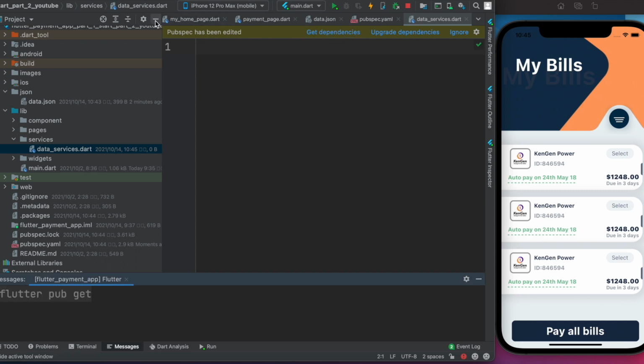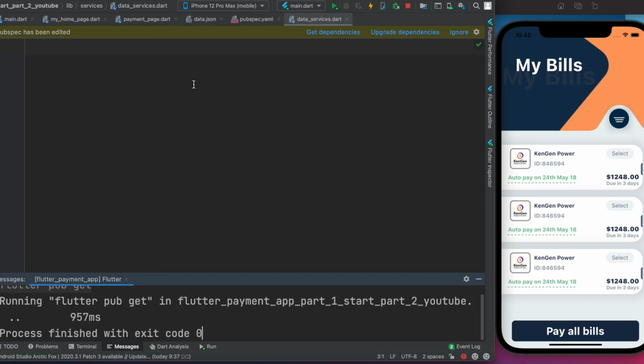Now over here, to load the JSON info, we definitely have to declare a class.